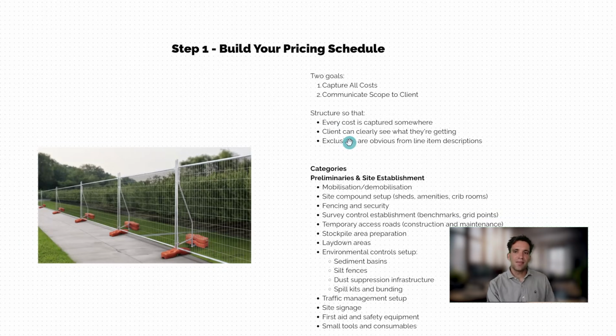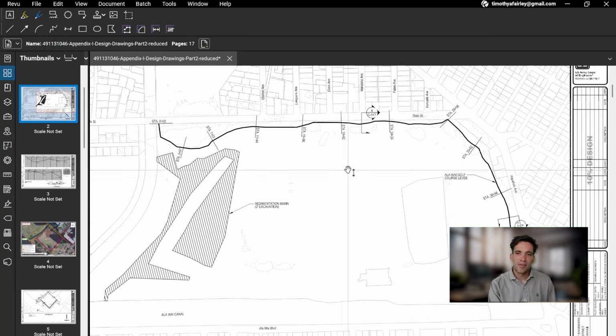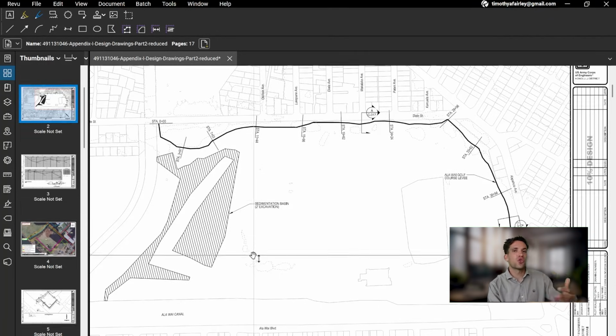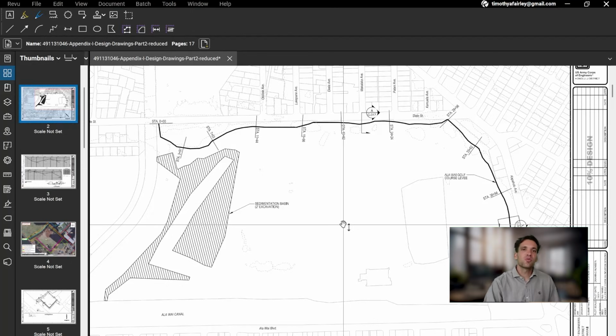All right, next step is you want to actually build your pricing schedule. This is how you're going to express your quote to the client. To me, any pricing schedule is simply a breakdown of the scope. So it captures how you're planning on pricing the project, it captures key activities, and it also shows the quantities that you've measured. In this way, in addition to your letter of offer, you're clearly expressing what is in and out of the scope of the project.